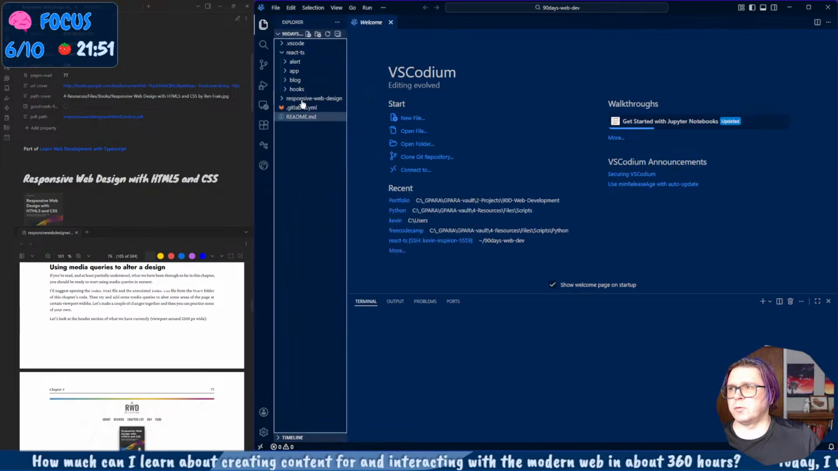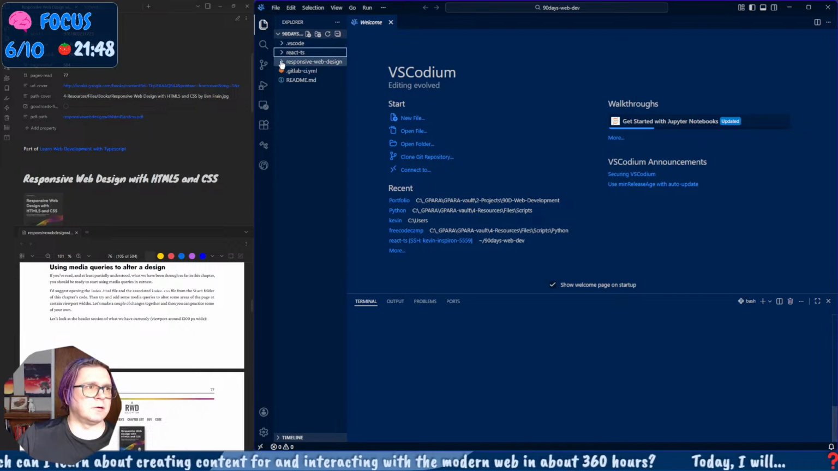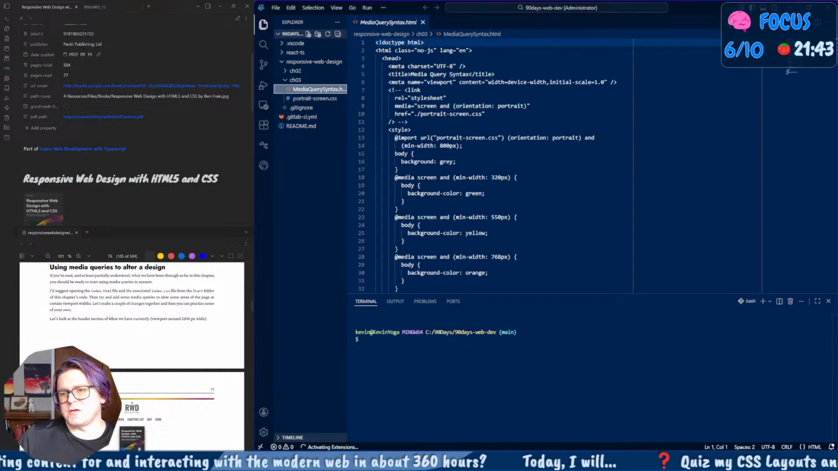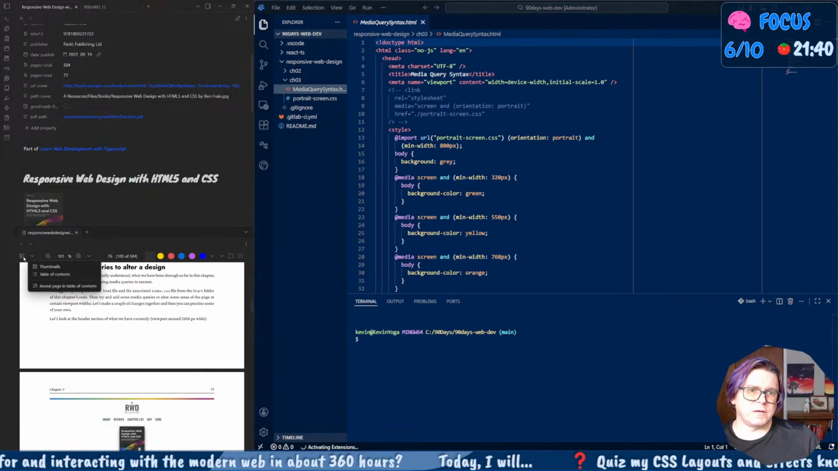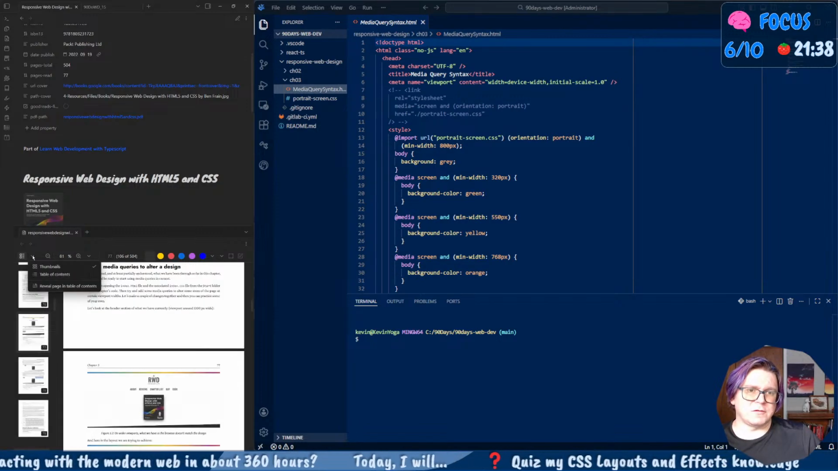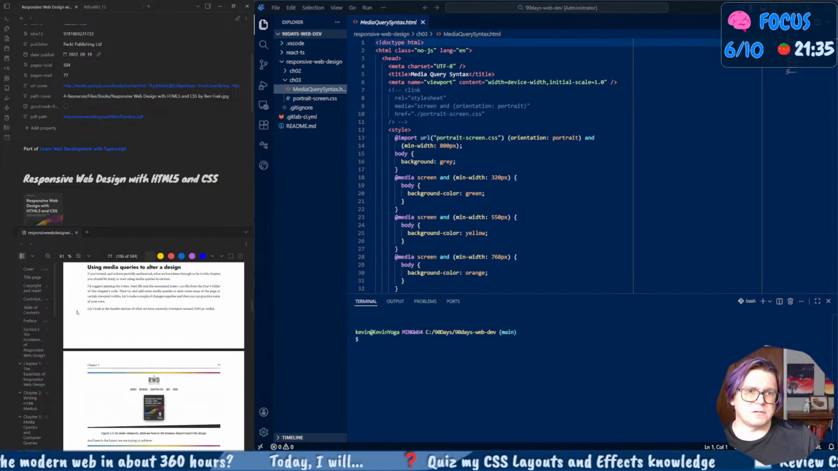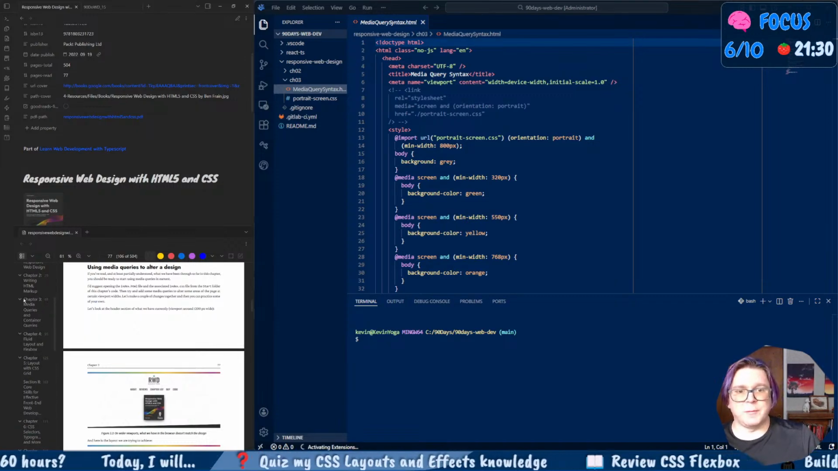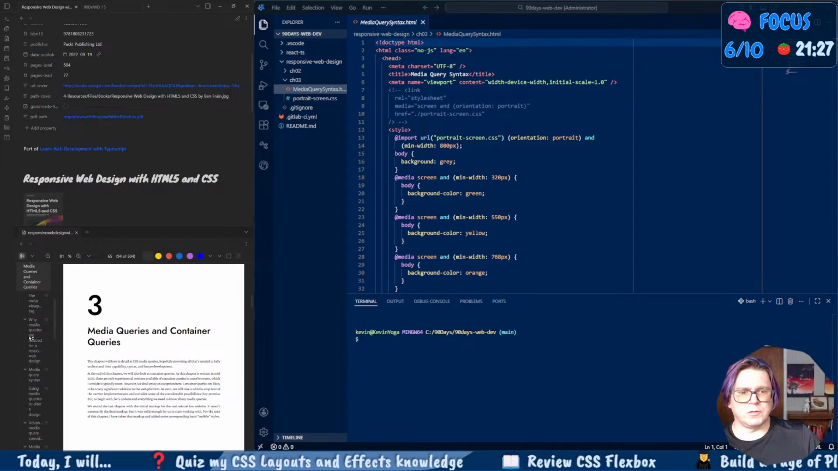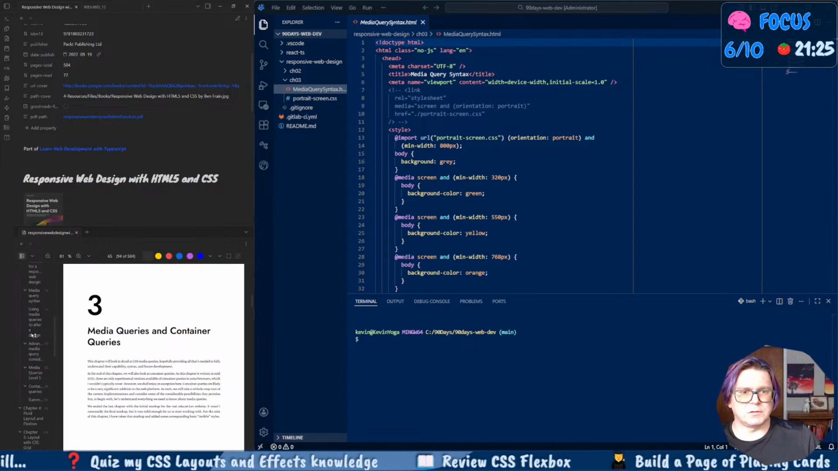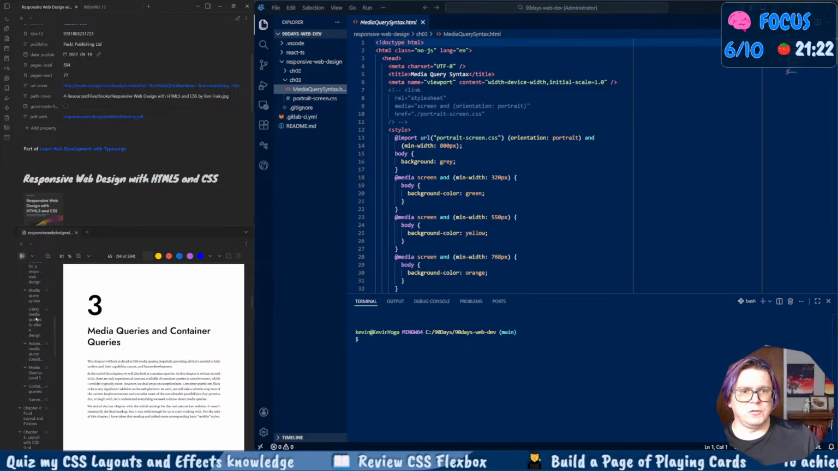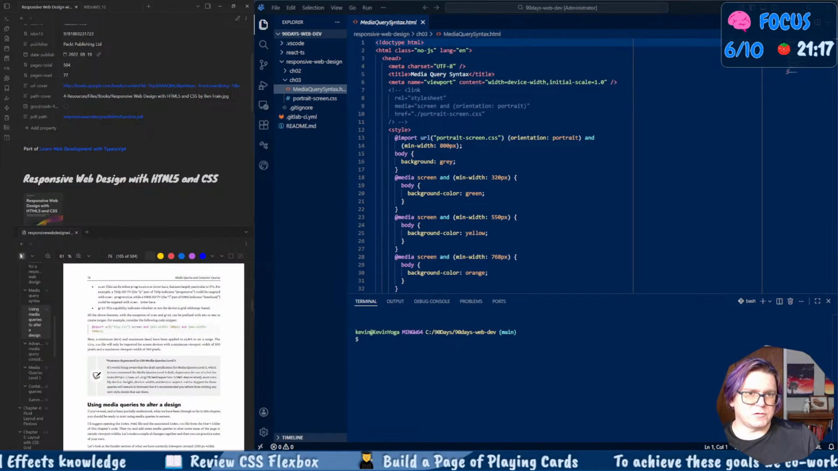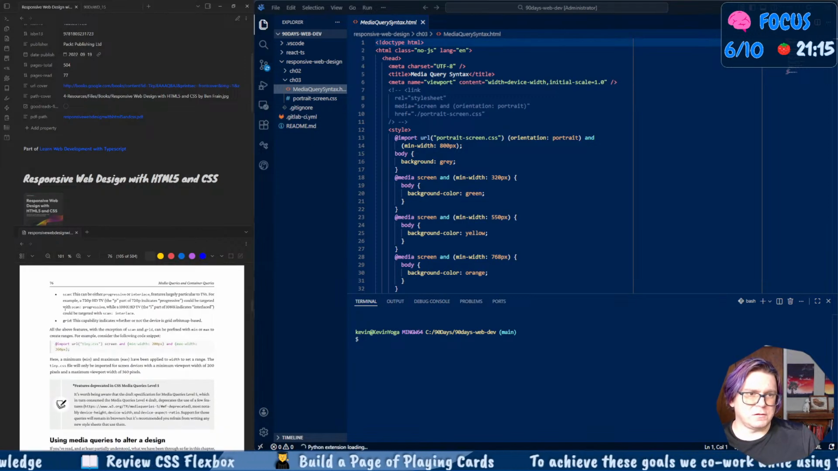And so what we have, we were in responsive web design, and we were on chapter 3, I think, media query syntax. Is that where we are? Let's take a look at the table of contents. And we're still in that media queries thing, and we were at using media queries to alter a design. And so let's focus on that then.